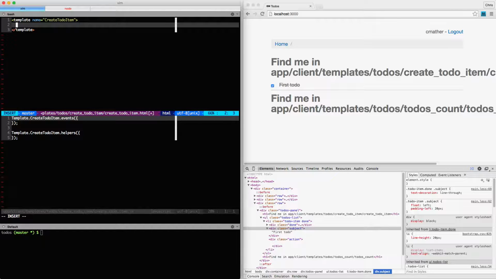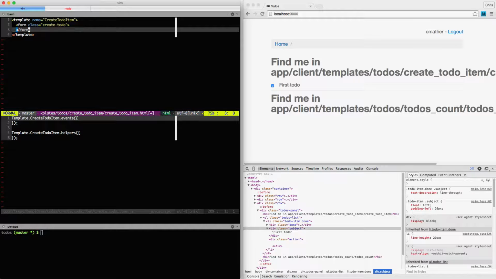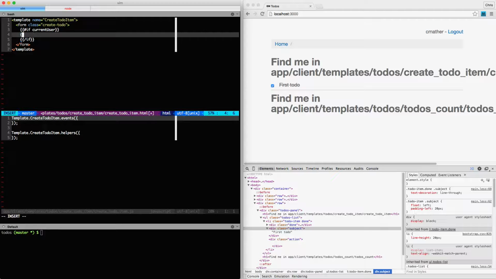All right, in the create to-do item template, we're going to use a form, and we'll just give it a class of create to-do so that it looks nice. Now we're going to handle two different cases here. One is going to be if the user is logged in, and the other is going to be if they're not. So if there's a current user, else we'll do something else. And if there's a current user, we'll go ahead and provide the text box. And we'll give it a placeholder that says create a new to-do.